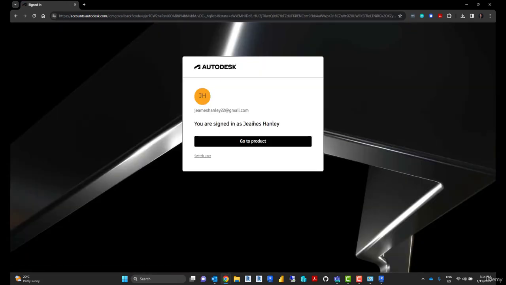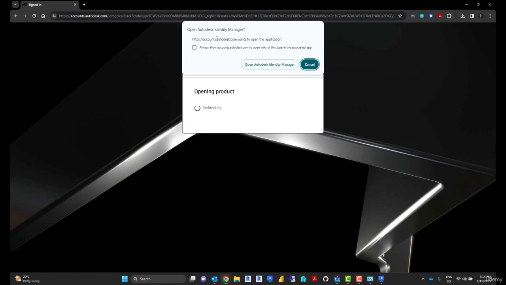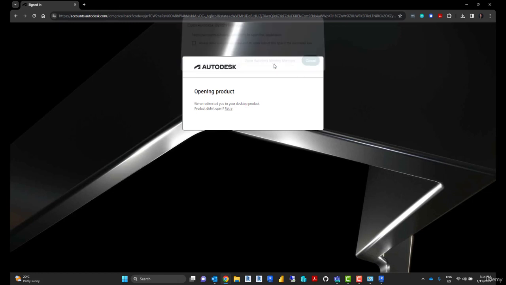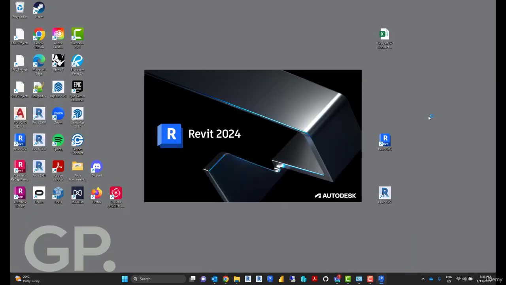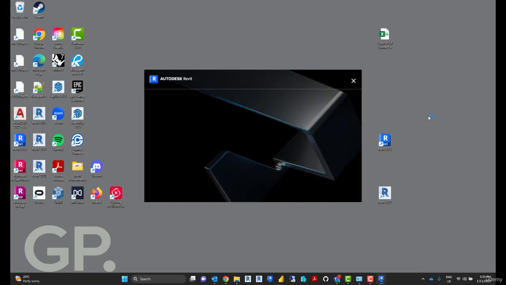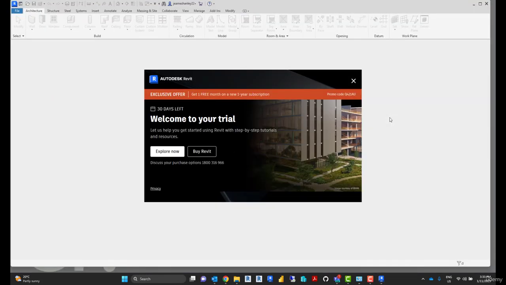And now that we've signed in, I'm signed in as James Hanley. Go to product, and it's saying here, open Autodesk Identity Manager. Great. And we'll just minimize this one. Now you may need to give Revit sort of 5 or 10 minutes just to understand that your trial is in fact in play. Sometimes it takes a while for the various parts of the big Autodesk machine, from logging in and understanding that you're on a trial, just to sync down to your computer.